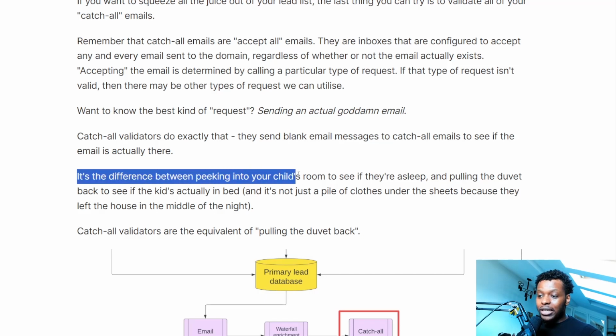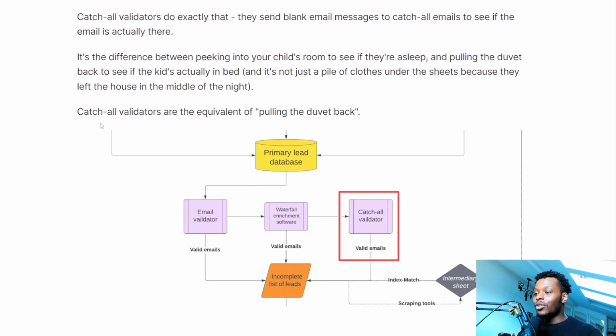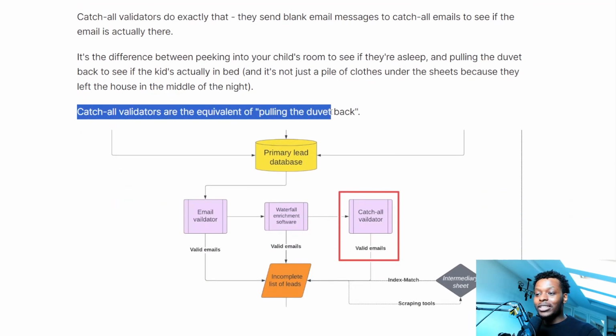It's the difference between peeking into your child's room to see if they're asleep and pulling the duvet back to see if the kid's actually in bed. And it's not just a pile of clothes under the sheet because they left the house in the middle of the night, like these unruly kids do. So catch-all validators are the equivalent of basically pulling the duvet back. It's making for certain, for sure, that the acceptals that we've received are actually emails that exist.